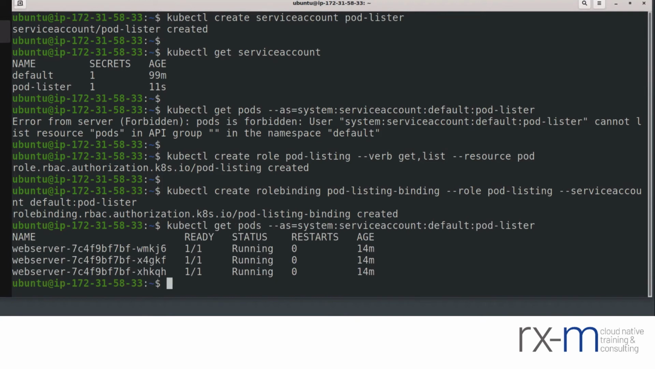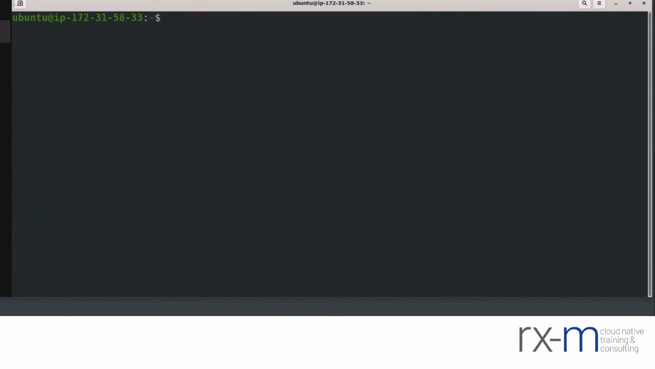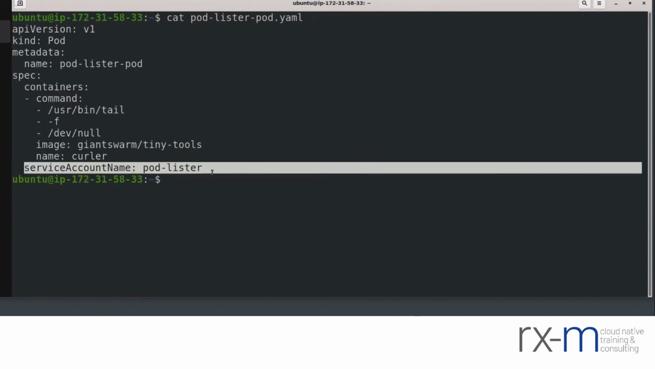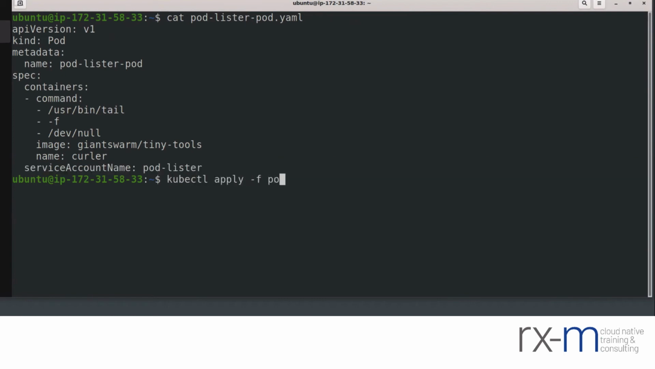Now, I'll need to assign the service account to a pod so its credentials are available to the containers in that pod. I can do this by providing the serviceAccountName key in a pod specification, which I have in this pod spec here. I'll go ahead and create this pod now.